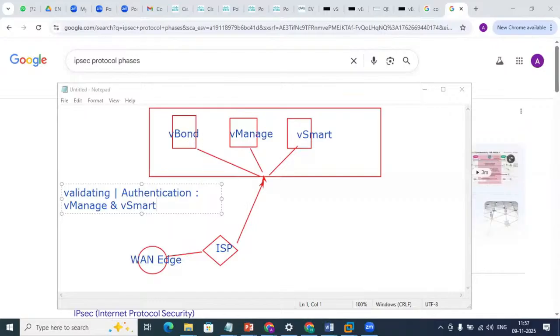So vBond is going to validate, and after validation and authentication, it is going to provide the detail of vManage and vSmart. Now, how is the authentication being done? Tell me, how is the authentication being done between vManage and vBond? Validation, I told you, is with the help of what? Serial number and chassis number, which we are manually providing in the lab environment, right? And authentication is with the help of certificate.